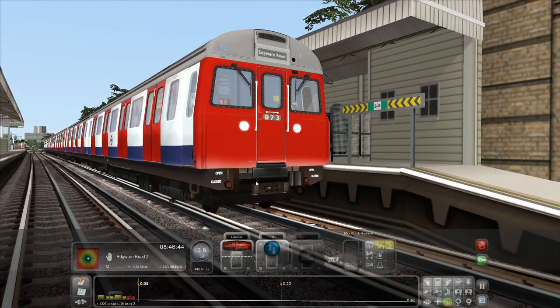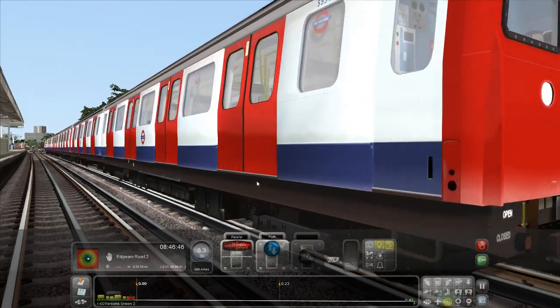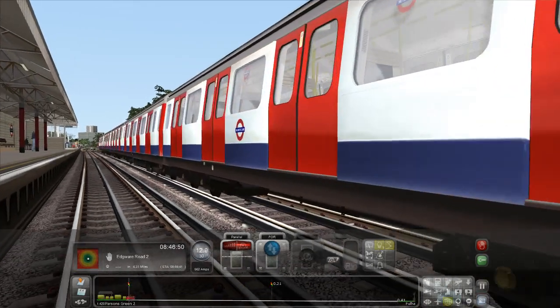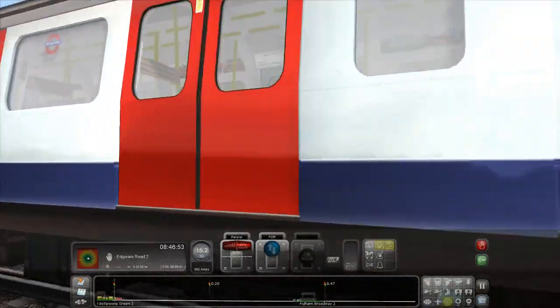I think somewhere there's a reskin for the D stock, puts it into the silver livery. So this route would still be perfect for the silver livery, but it's alright for S stock as well.